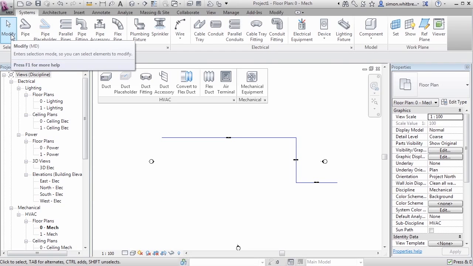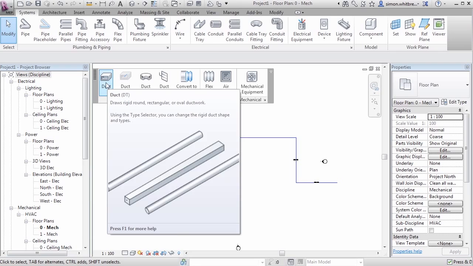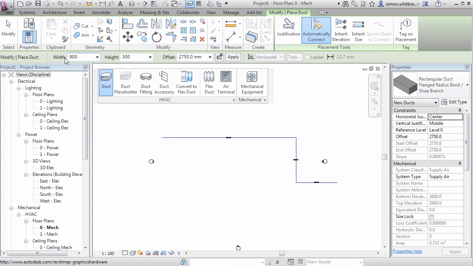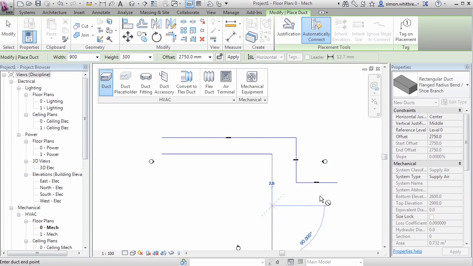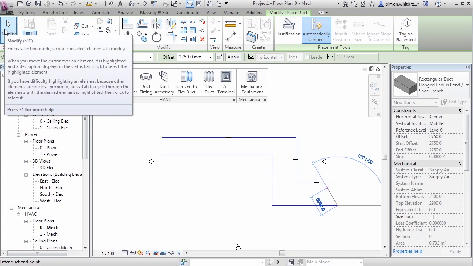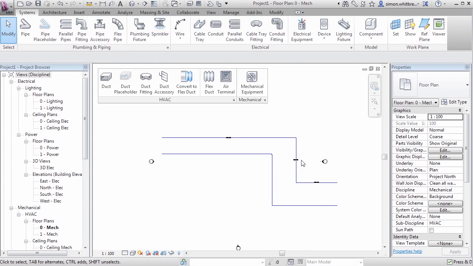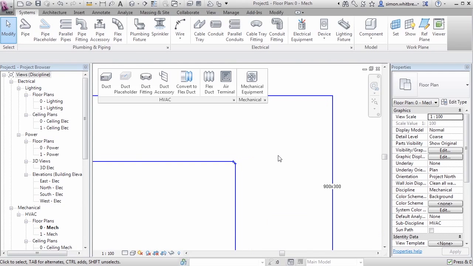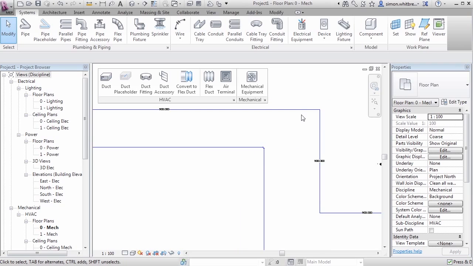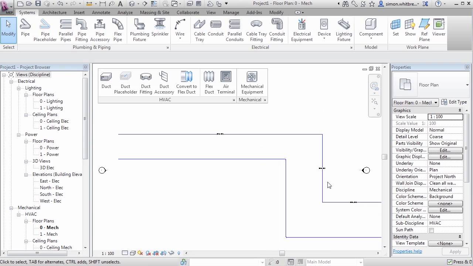Let's compare this to the duct tool. I click on the duct. We have the same width, height and offset. And I'm going to follow the path of the placeholder duct. If I zoom in, the first thing that we can see is that the duct that I created has some fittings, while the placeholder duct does not. But essentially they look very, very similar.